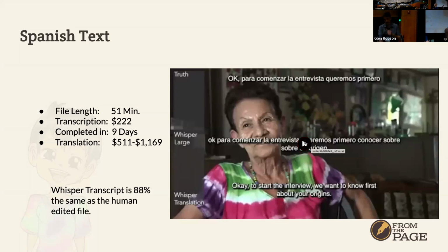So if you look, there's a transcription in the middle and translation on the bottom.